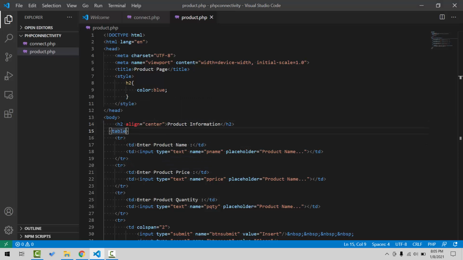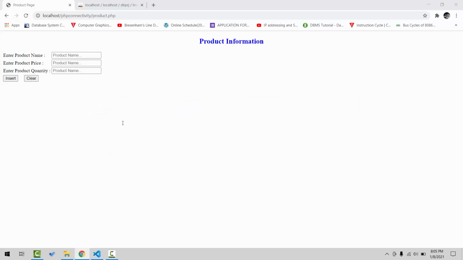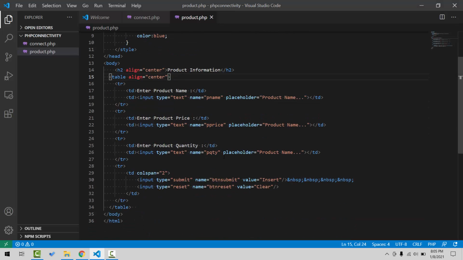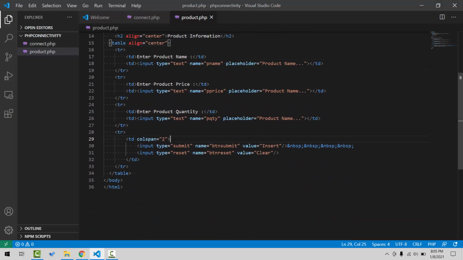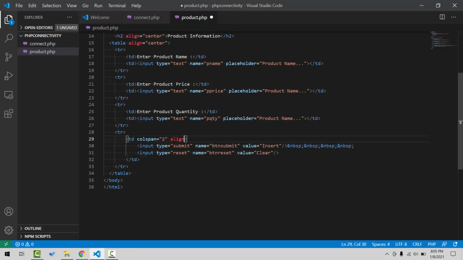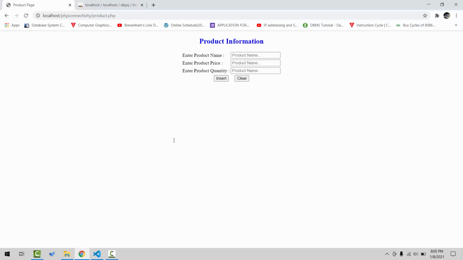Similarly for the table tag also I will keep align equal to center. Refresh, and the whole controls are in center. Similarly, for the last TD where we set colspan equal to 2, we also have to set the align property to center. So the buttons are now properly in the middle.